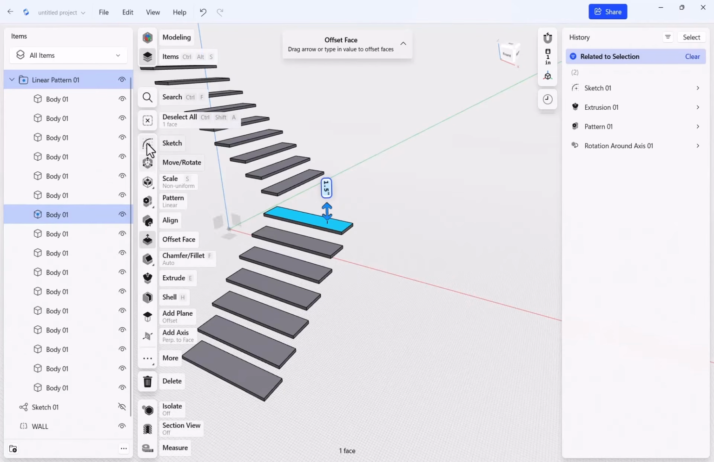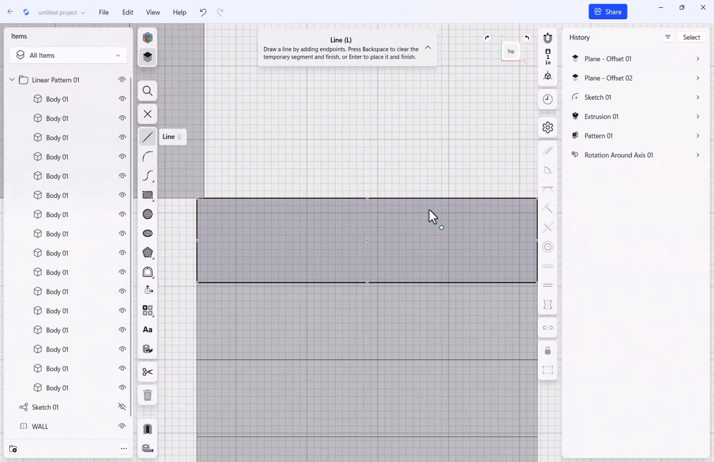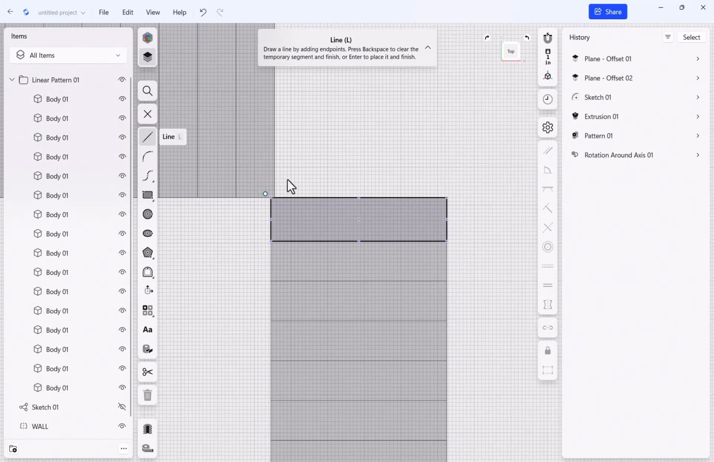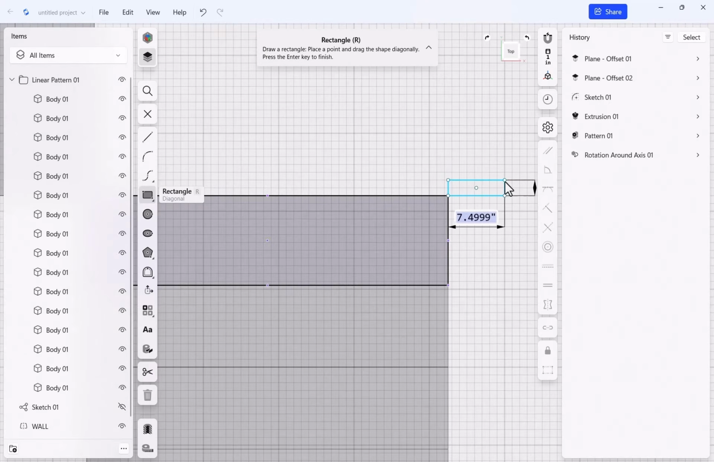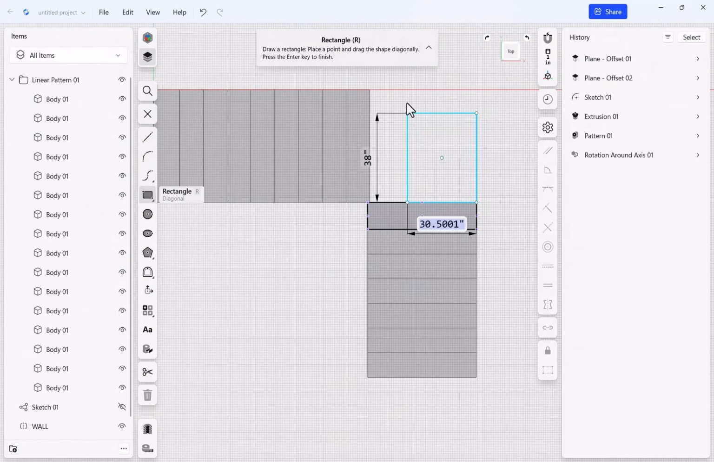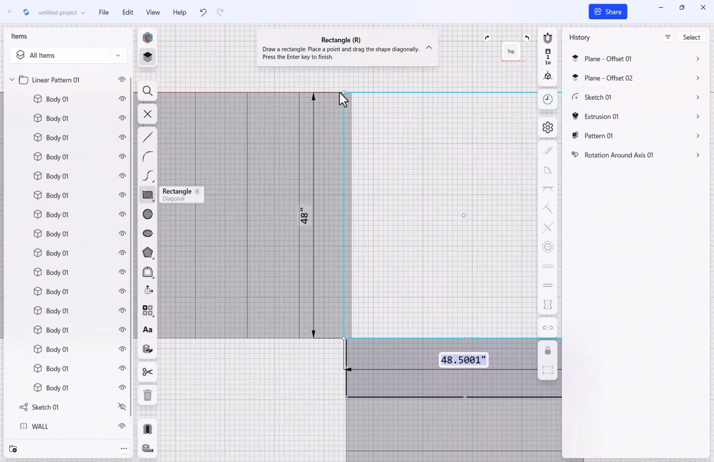Click on that and click on Sketch. It's going to spin around, so we're looking directly at that, right? And I want to use a rectangle. So click on a rectangle. I want to use this corner over here, so I'm going to snap to that corner, and I'm going to come right over here, and I want to make sure that I'm snapping over here.